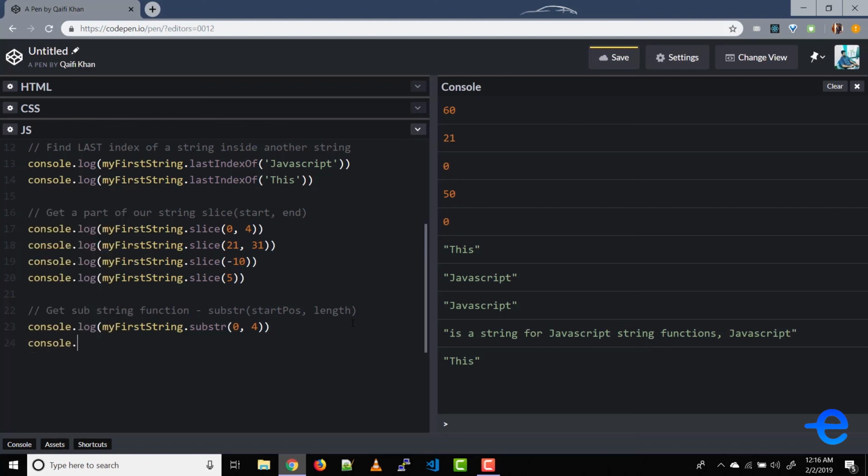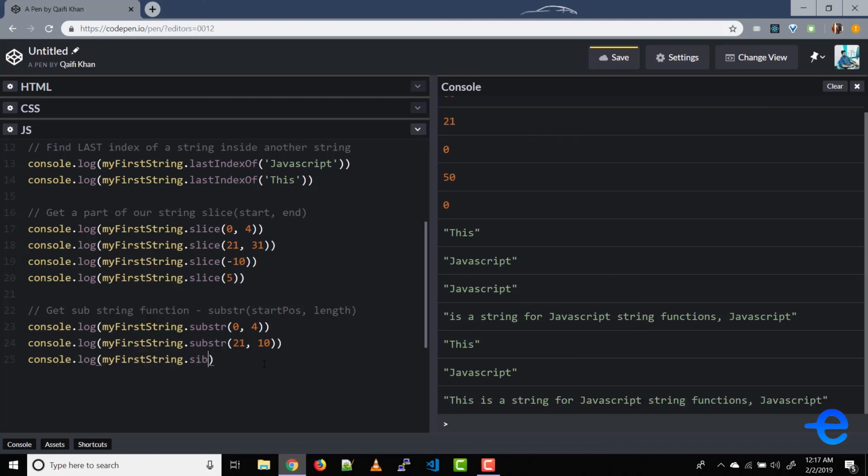Let's try another example. Console log. For example, we went from 21 to 31 to get JavaScript. So let's do 21. My first string dot substr 21, going till the end of JavaScript, which is 10 characters, so length 10. So it gives us JavaScript. Again, if we just give the starting position and we don't give the length, it returns everything from that position till the end. So in this case, starting from J of JavaScript, it gives us everything till the end of the string.